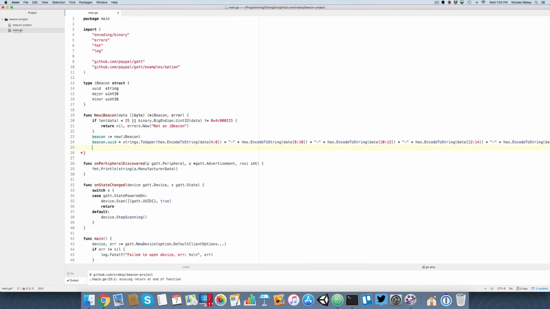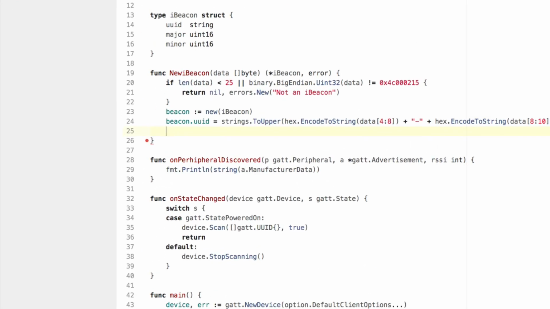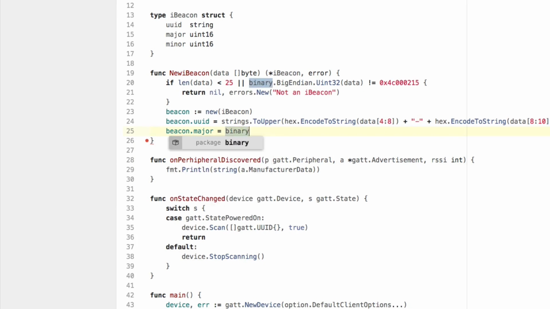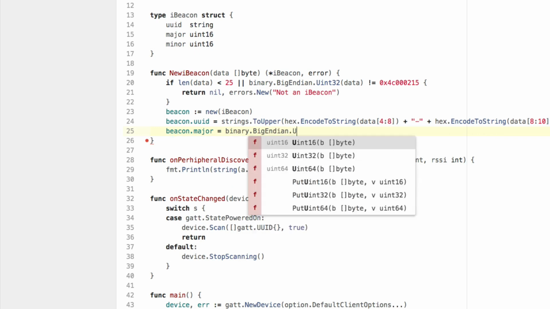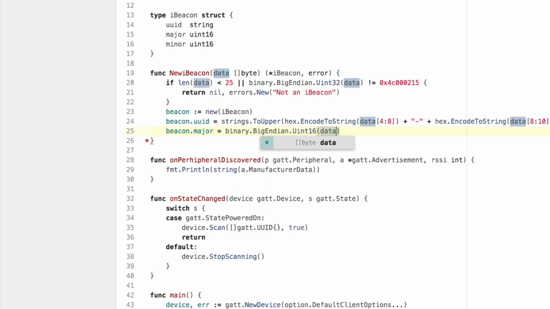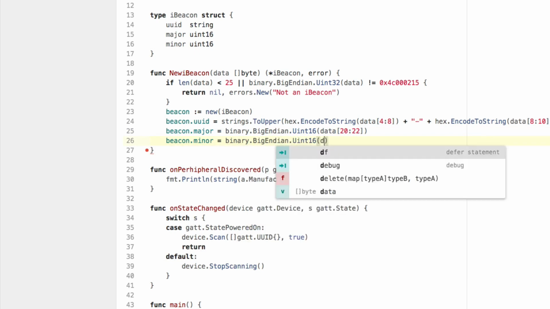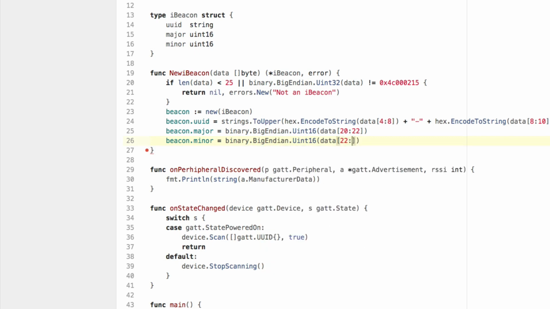So now that we have the UUID, we can focus on the major and the minor. So let's focus on the major first. beacon.major equals binary.BigEndian.Uint16, and we're saying we want to convert it from a byte slice. So we're going to say data[20:22], and then beacon.minor equals binary.BigEndian.Uint16(data[22:24]).